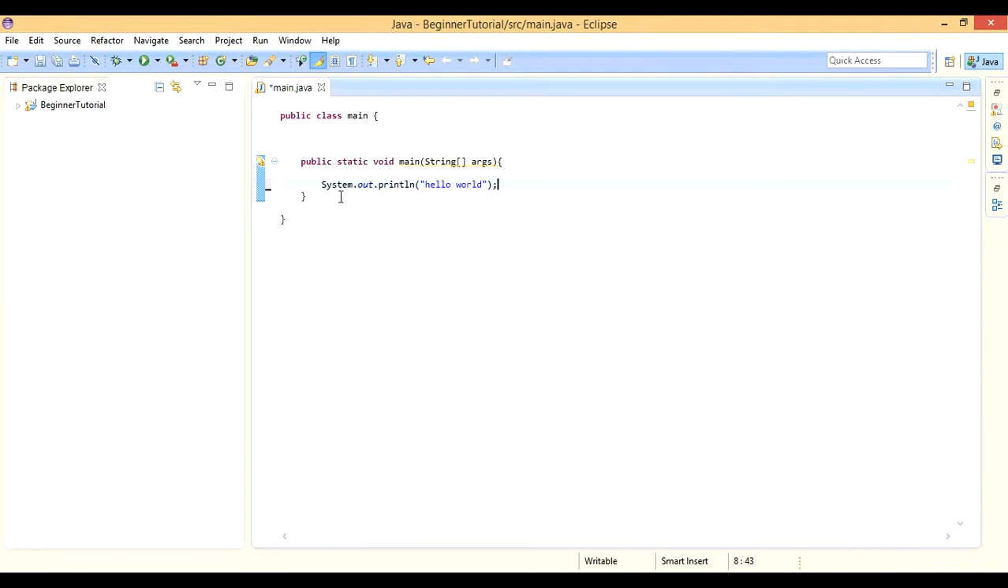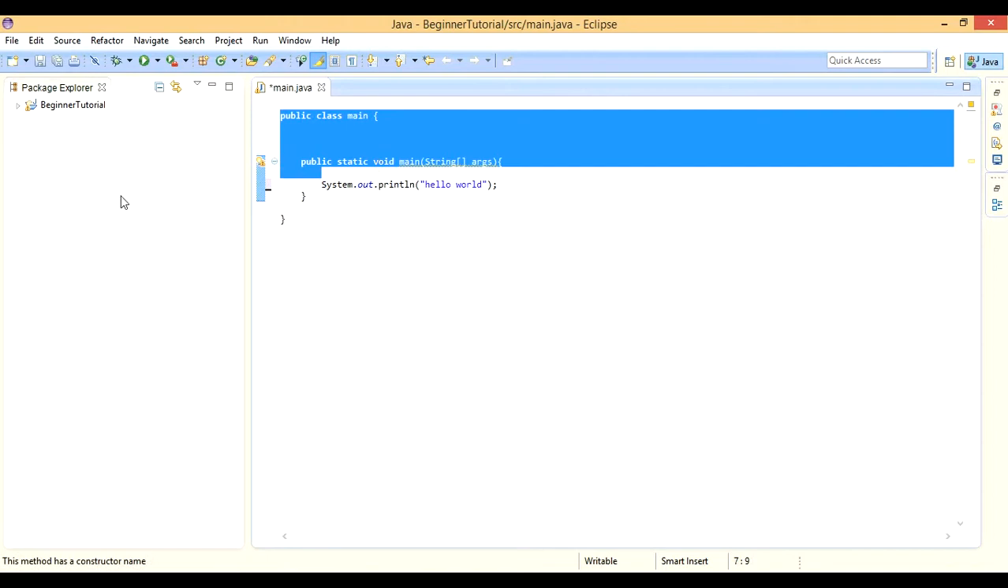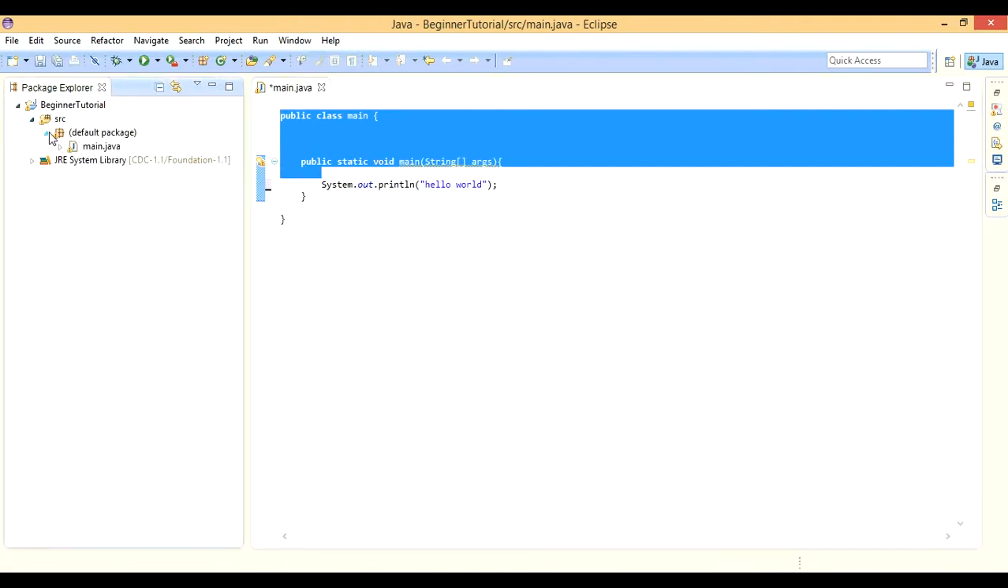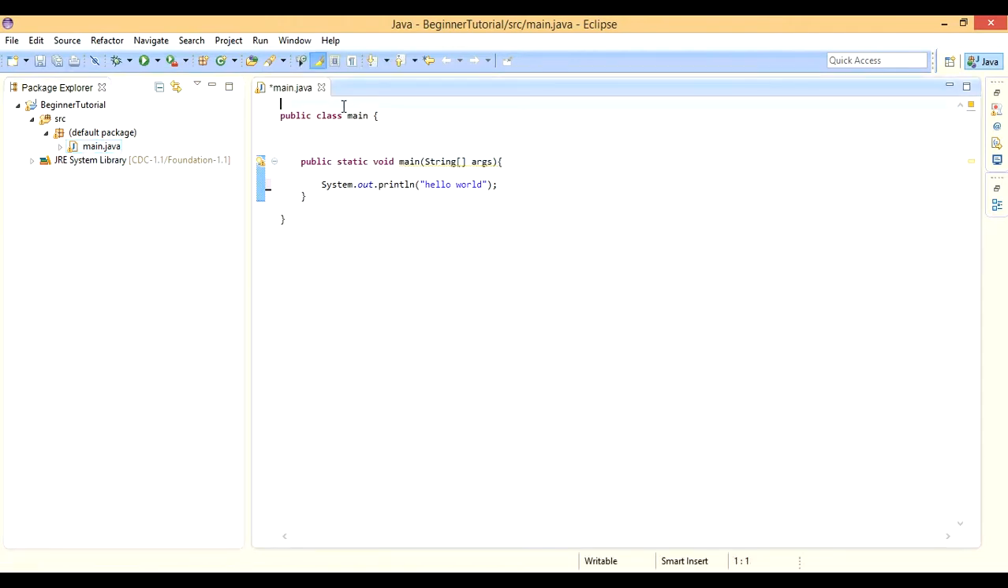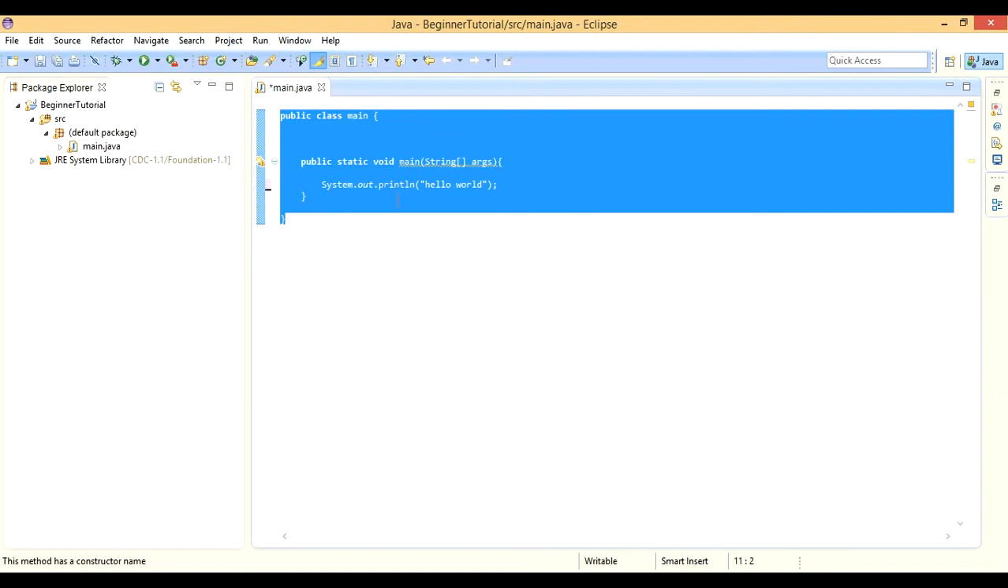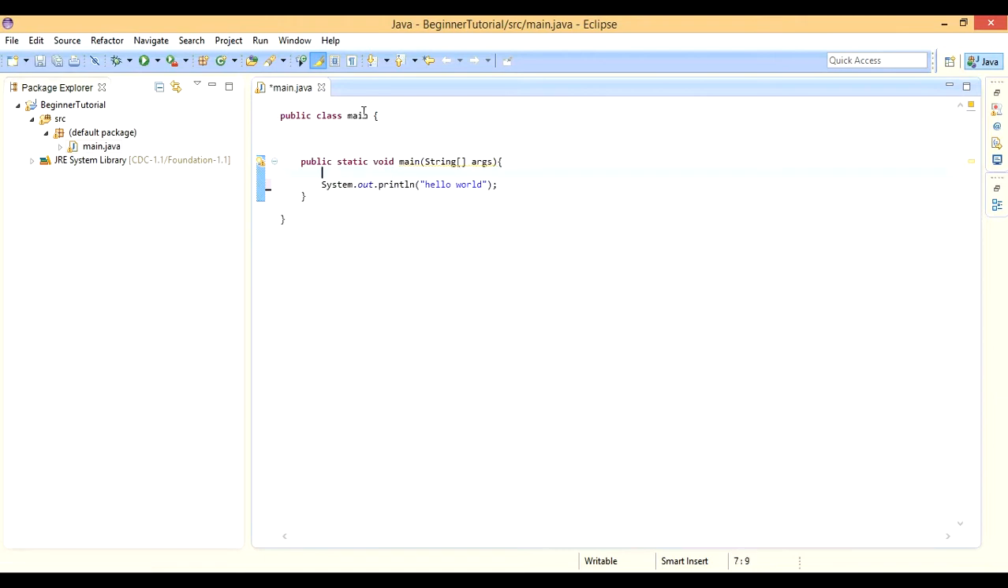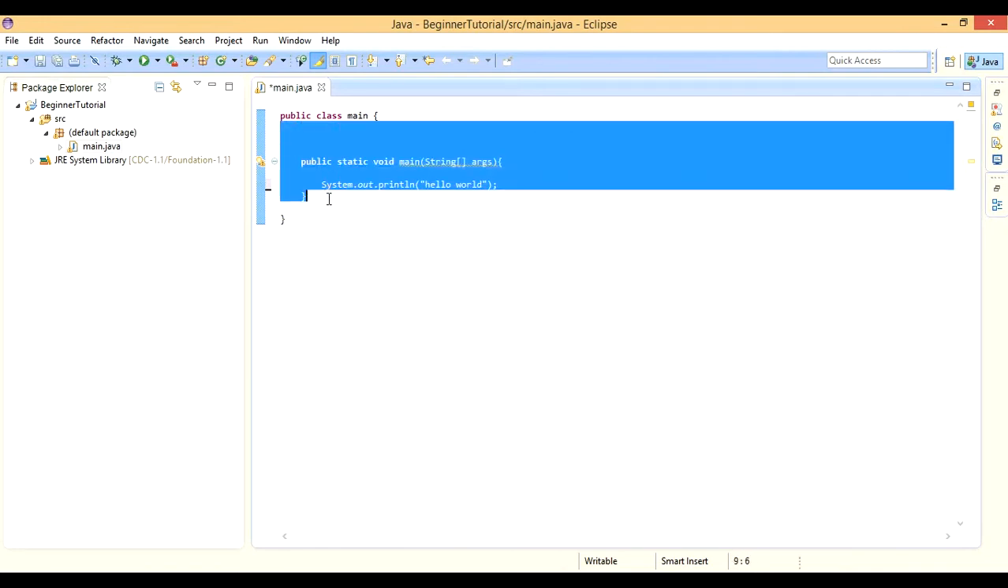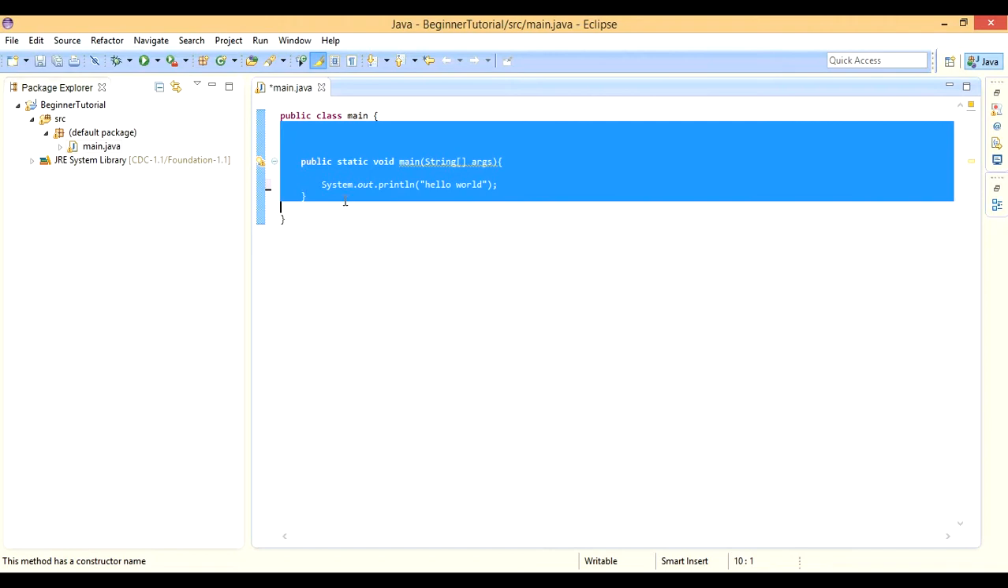The first thing I want to note is the structure of this file right here, because here's our project, our source, default package, and here's our main Java file. Here all your code is going to be contained in classes, and this is our main class right here. This opening bracket starts the code for the main class, and this closing bracket closes it. So all the code for our main class is in between here, and that's how it works.